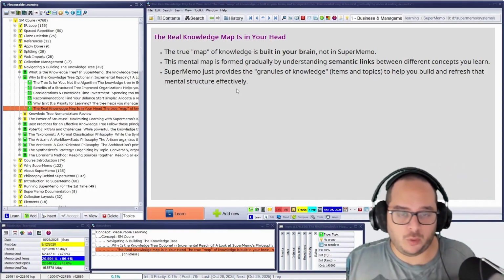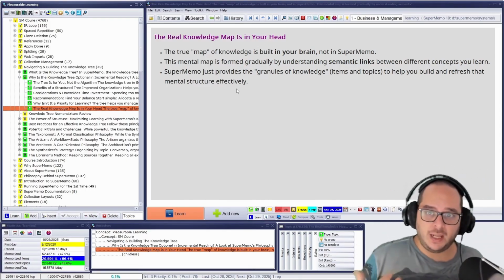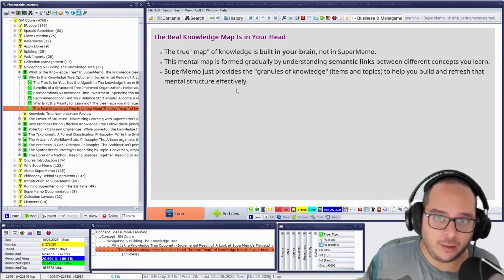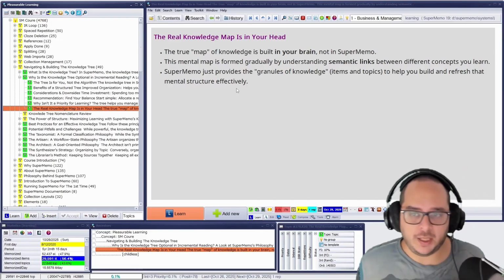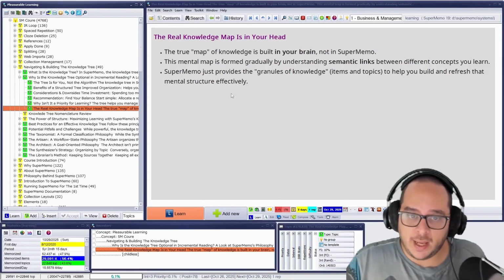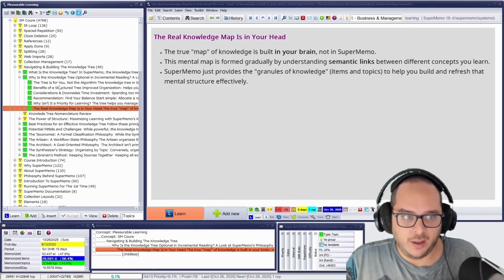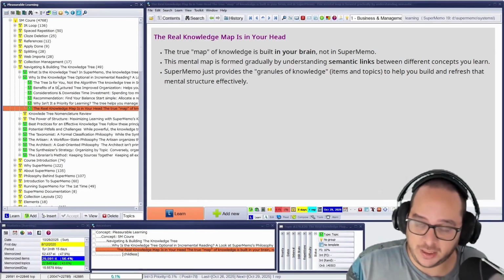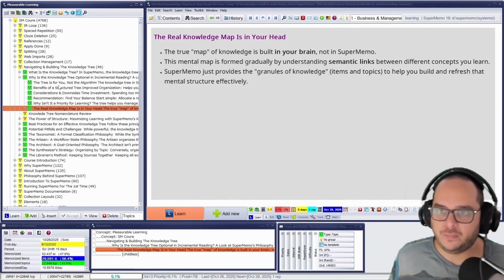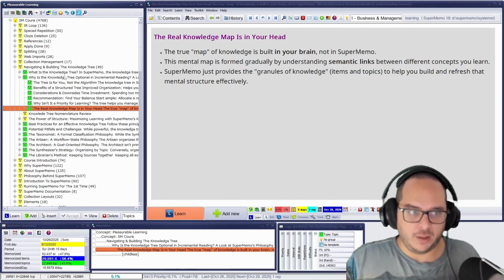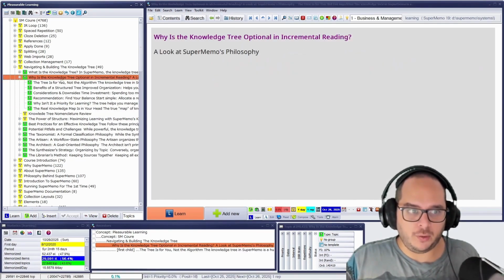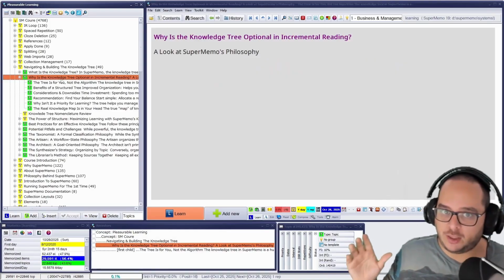That's why some people who are not used to it, they don't have this skill set. They come from cramming only. They don't know how to do that. They say, hey, that doesn't work. Yeah, that doesn't work because what you're doing is different from what is expected to be done. You expect something to be done by SuperMemo when it has to be done by you.